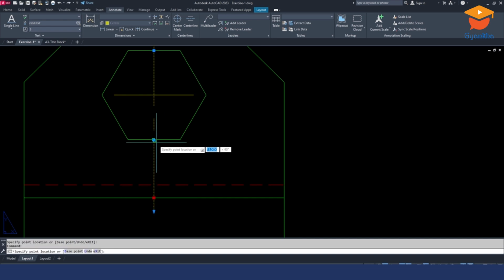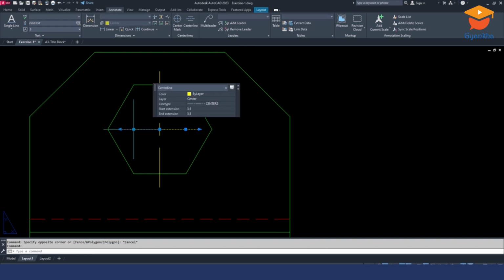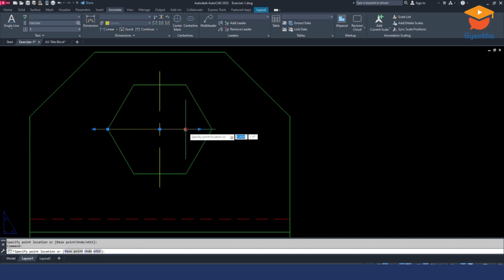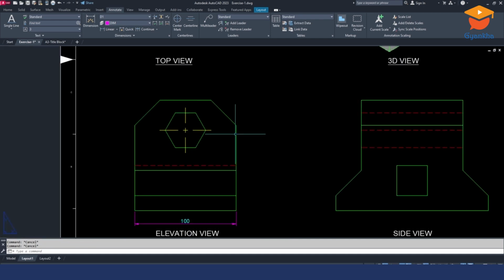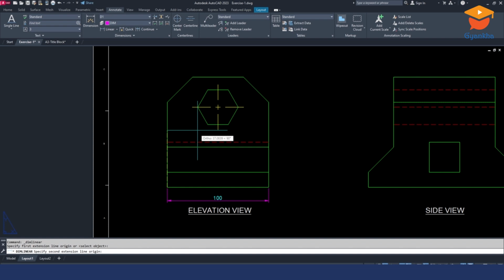Similar way, click here, you can place it here also. Select this one, click here, make it up to here, click here, make it up to here. Now this one is perfectly arranged. Then go to here linear dimension, click here and click here, you can place it like this.